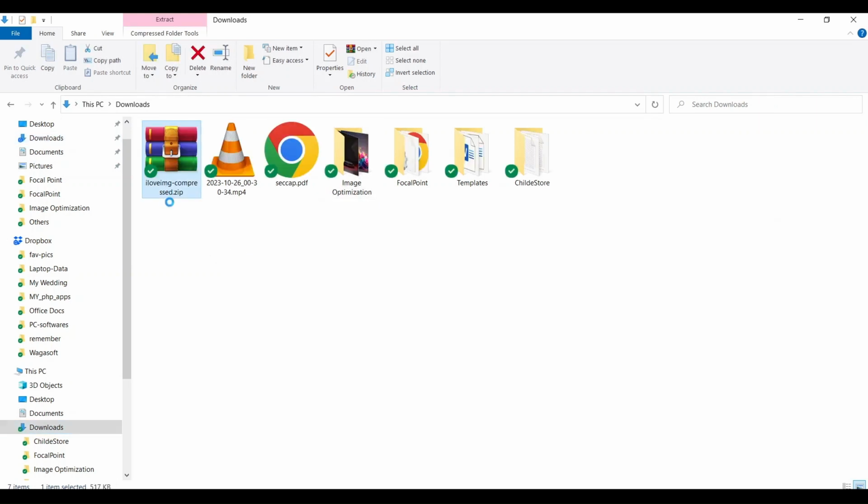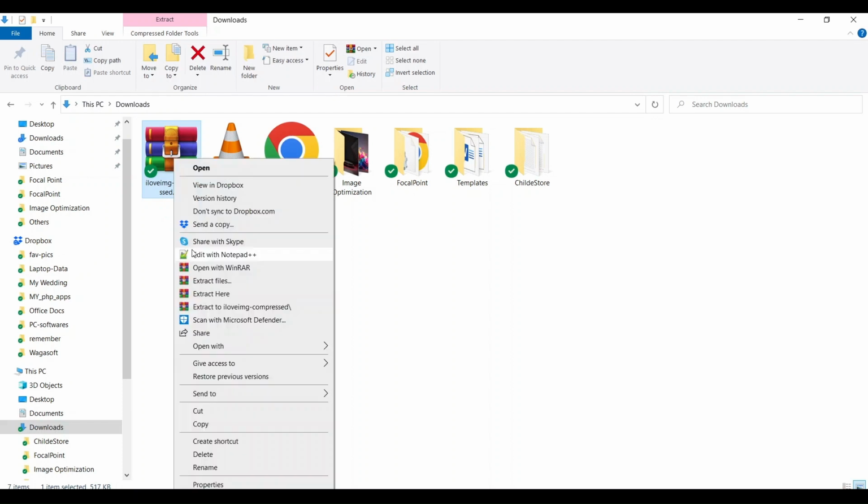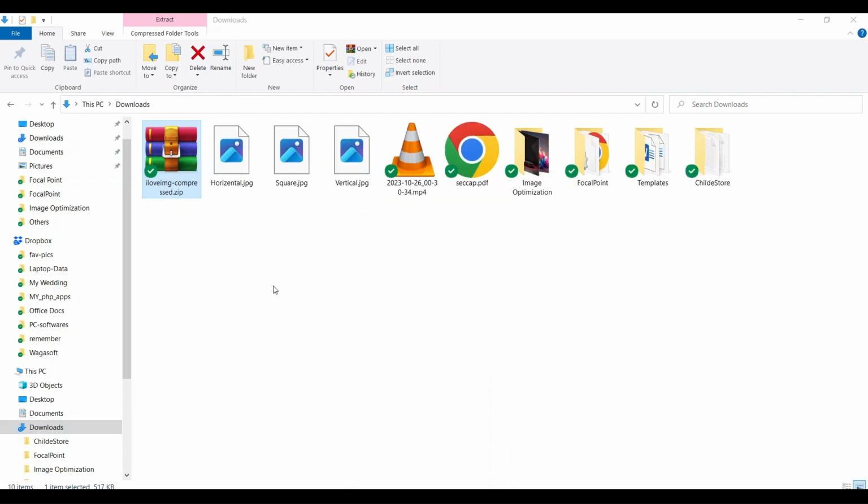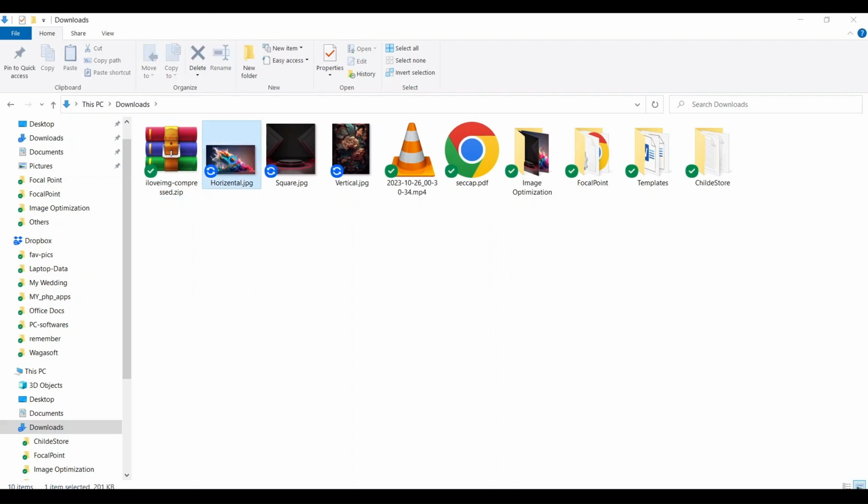Let me just extract the folder here. And you can see the sizes are around 200 KB. The square image is 42 KB and the vertical image is 277 KB. This is the most appropriate method to optimize the images, so it won't affect the website speed.